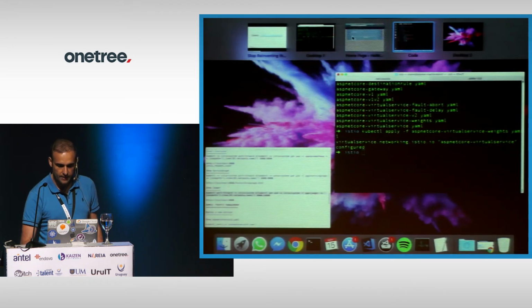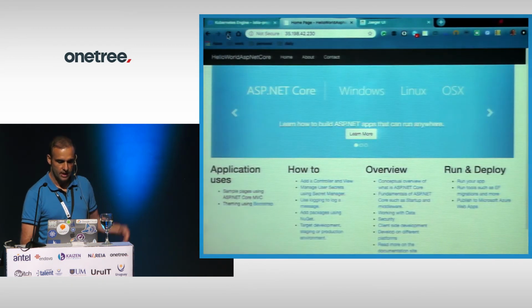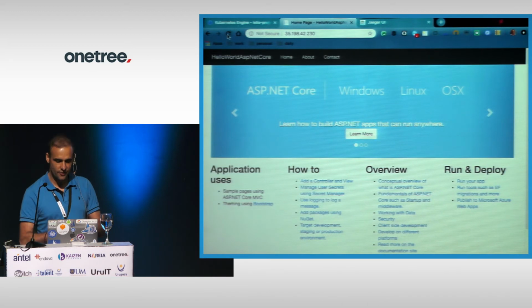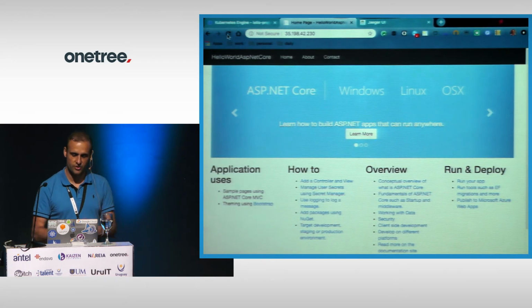So if you go back to our application, and I do a refresh, now this is version 1, version 1, version 2, version 1, version 1, version 2. So you can see it's not quite 75%, but at least that's what it's trying to do.